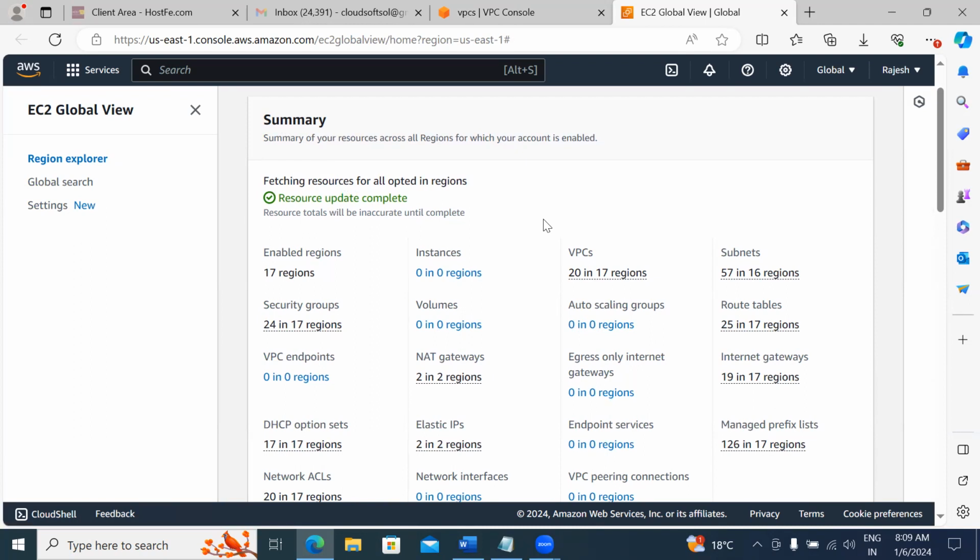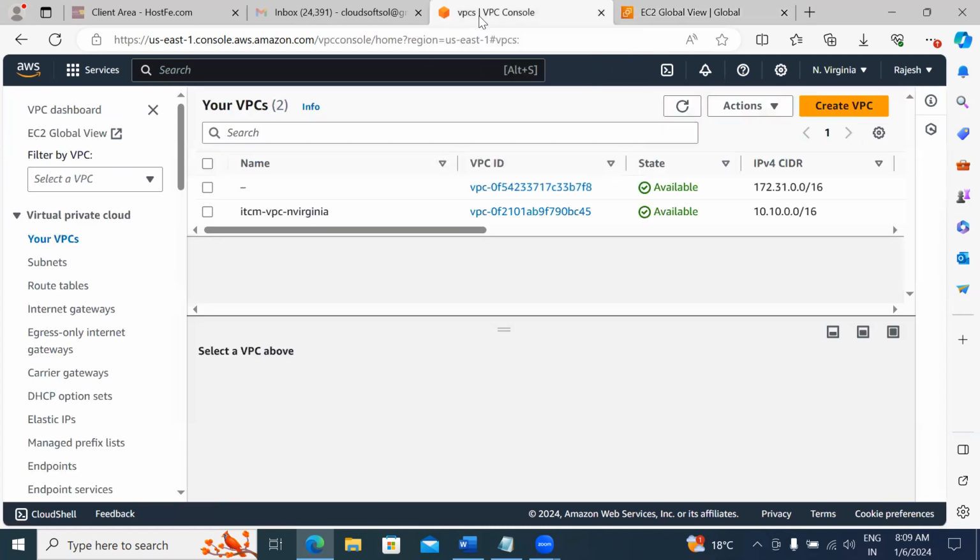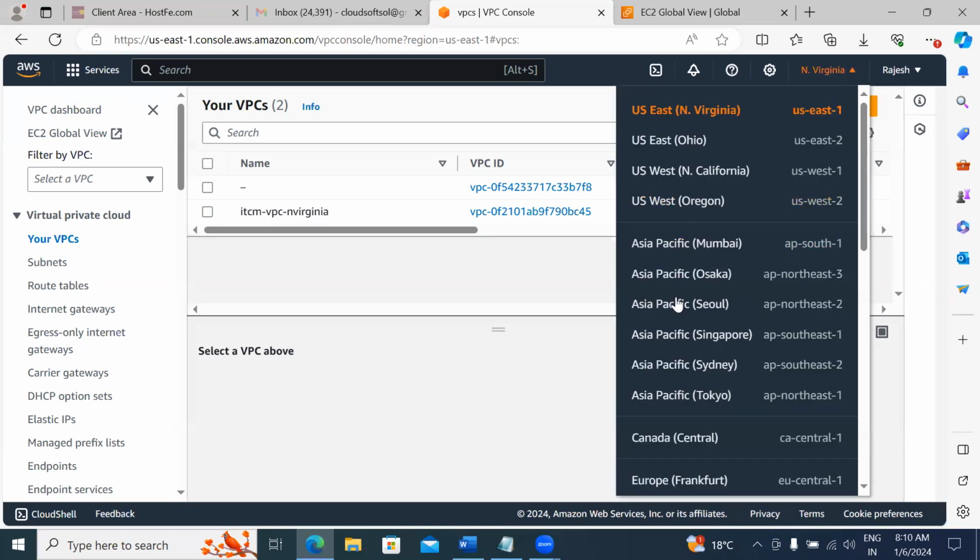Okay, here in this global view you can see what we have. Now, one of our VPCs is ITCM VPC in North Virginia. What is the CIDR block we have here? 10.10.0.0/16, and we'll go to another region also.